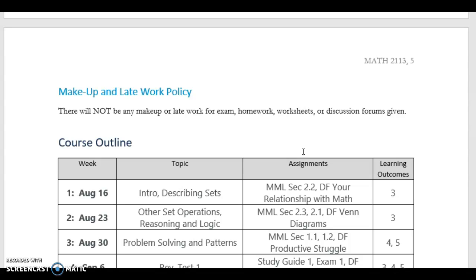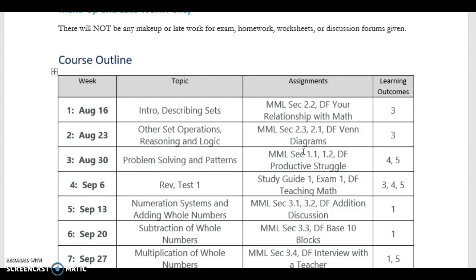Makeup and late work. There is not any makeup or late work. I don't provide late points for anything. You've got to get it done the first go around.